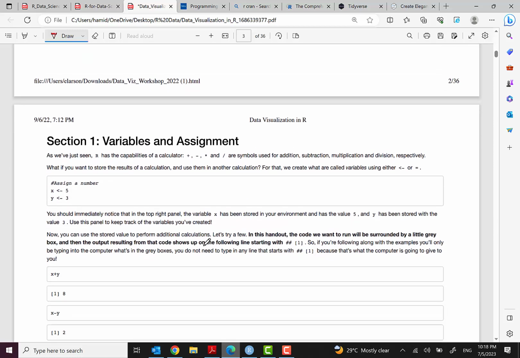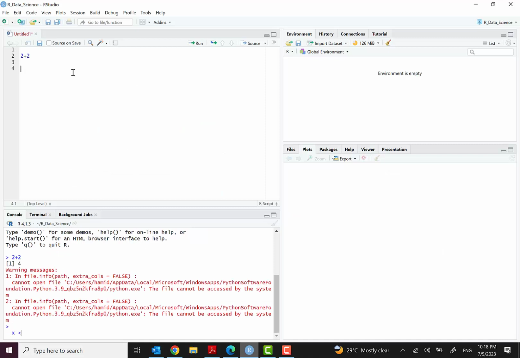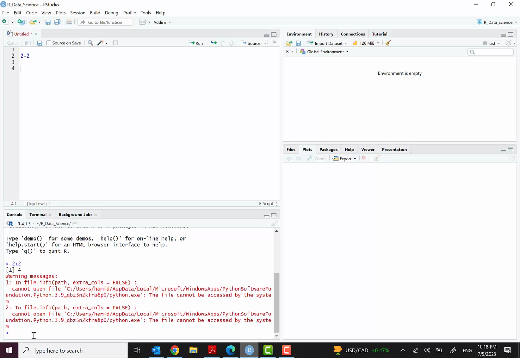The first important thing in any programming language is variables and assignment. In R, assignment is done by these two characters, the arrow. When I want to assign a value to a variable, for example, here we want to assign 5 to the variable x. We assign 5 to x and 3 to y, and then run it. Let's try x here. Here x is 5 and y is 3.